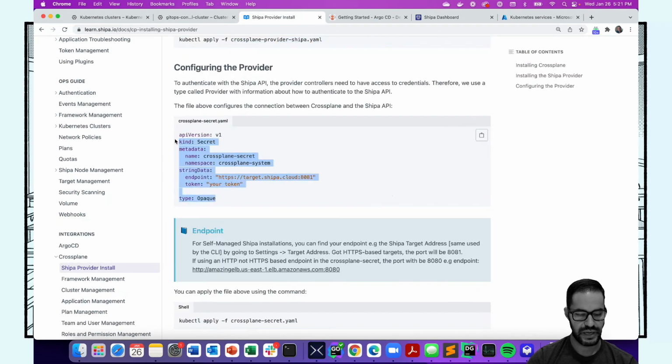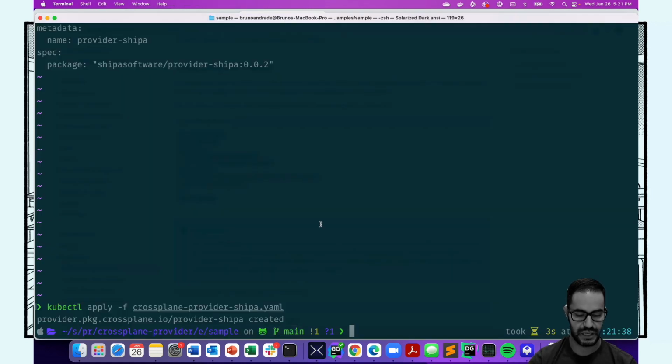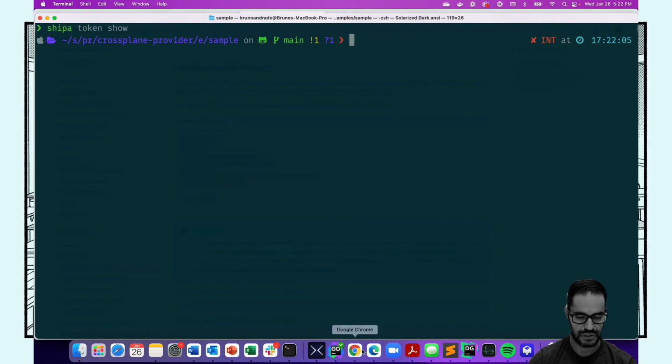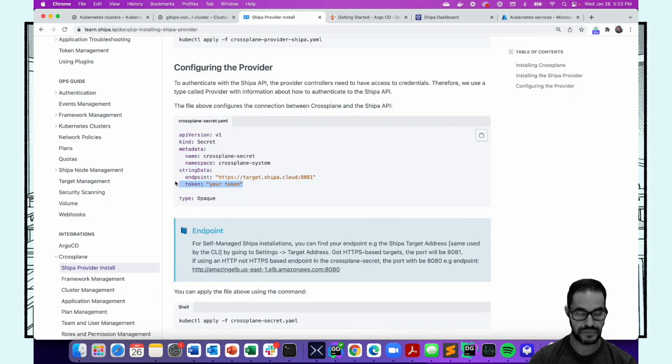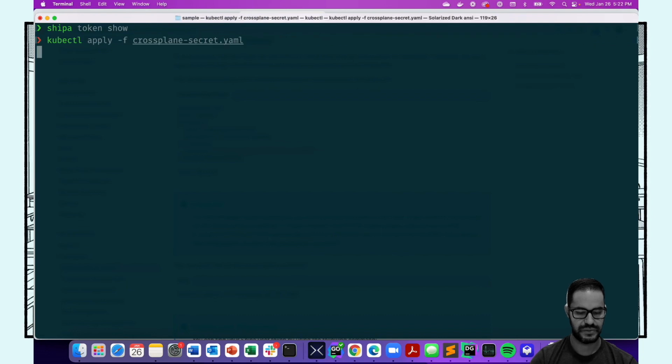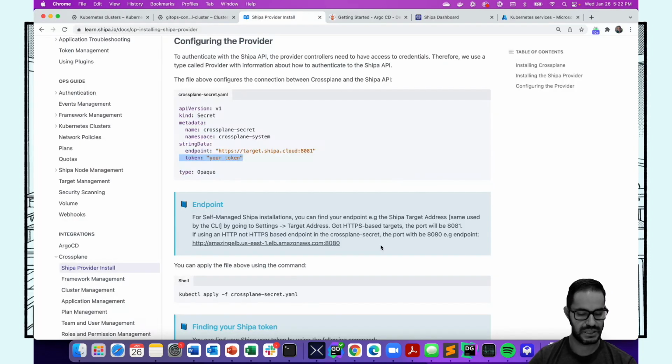The second file I have is the secret. So basically this is how Crossplane is going to communicate with your Shipa API in your Shipa Cloud account. Again, you first have to create an account under apps.shipa.cloud. And then from there, you can download Shipa CLI and you can run shipa token show, for example. This command is going to give you the token that you can use basically here. You just have to replace the content here with your actual token and apply this file. Great, the secret is created.